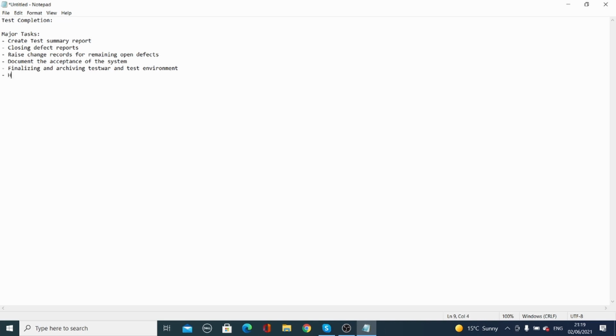In the end, you have done everything, so you hand over the testware to the maintenance team. Now it is not your responsibility. Whose responsibility? It is the maintenance team's responsibility. They will do enhancements, they will do changes and everything, because you have completed the project. So you hand over everything, the testware, to the maintenance team.